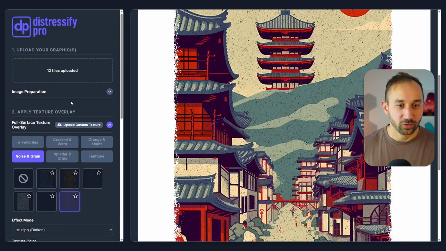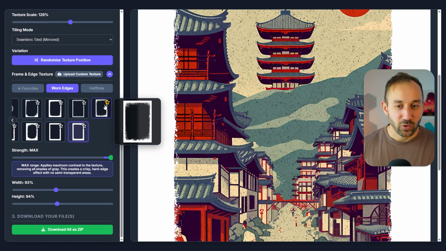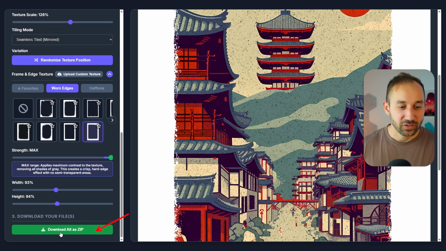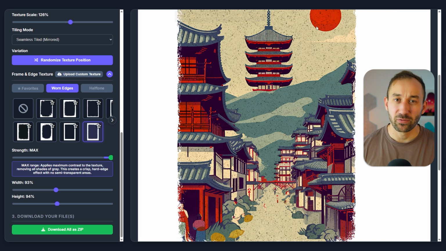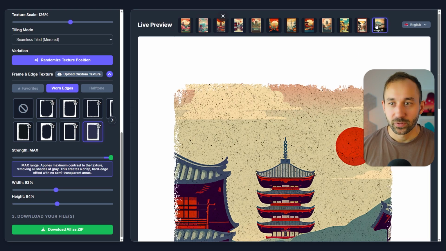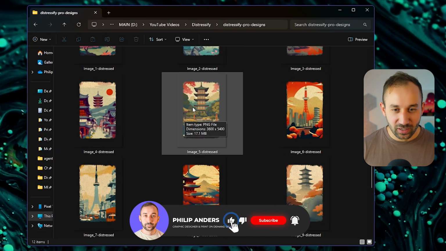Really, really cool tool, super intuitive and easy to use. And once you're happy with your settings, all you have to do is click download as zip. Then it will start processing this. And there we go. The download started. That only took about 20 seconds for me to download. I think this is about 12 different posters right here with the new effects applied. And there we go. That's what it looks like in my folder.